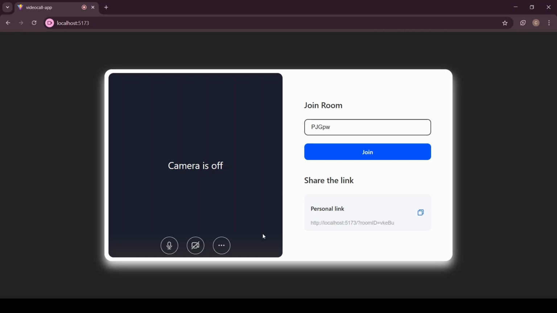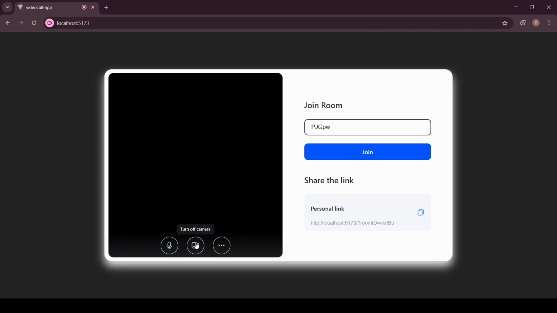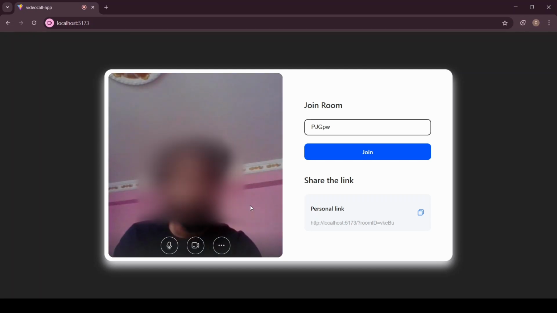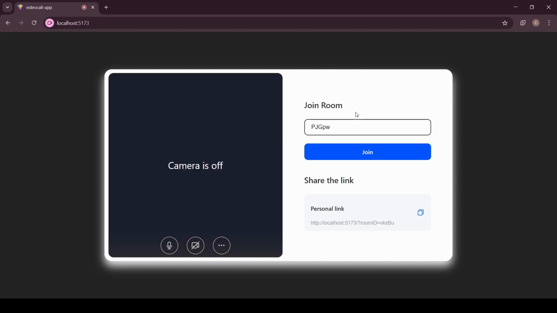First, we need to create a meeting. As you can see, we already have this pre-lobby interface ready for us. On the left, we have a camera preview where users can check their mic and video before entering the call. As you can see, we have a default username provided here, but we can easily change it. For example, let's call ourselves admin.